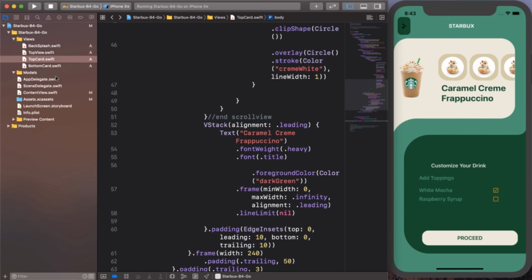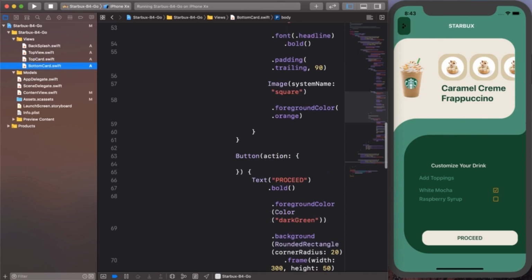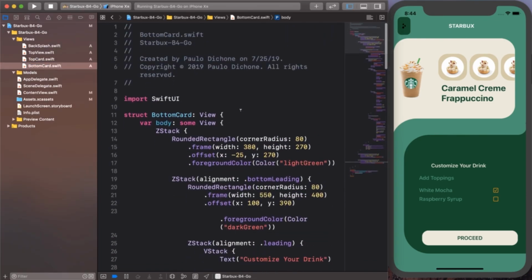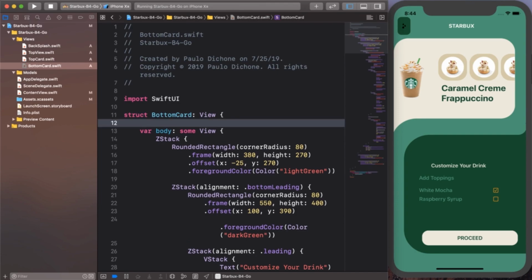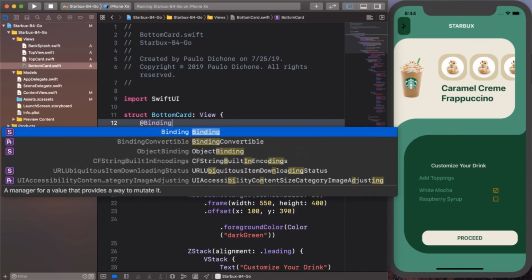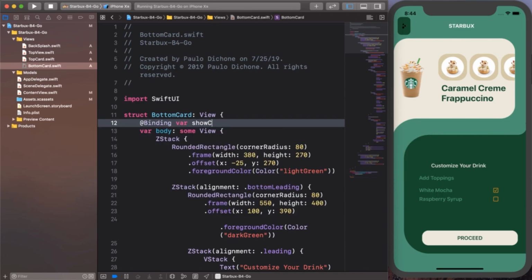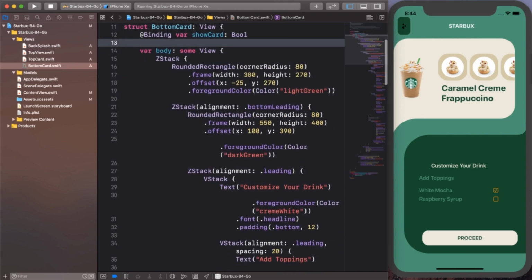The next thing we want to do is to attach the same thing inside of our bottom card. So we're going to go to bottom card. And at the top here, of course, of our bottom card as a property, I'm going to put another binding here. So add binding. And it's going to be var showCard. It's going to be a Boolean. Okay. And then that will also drive everything.